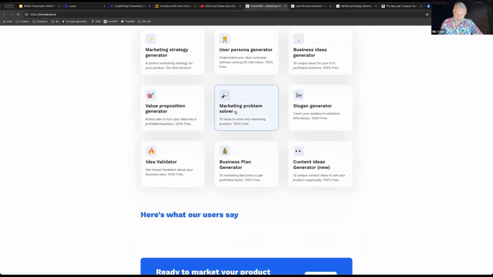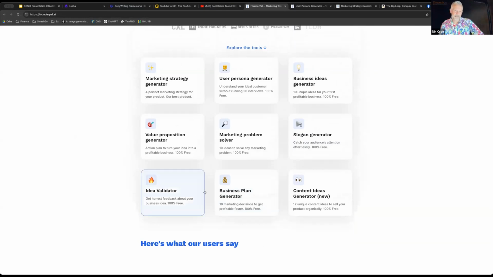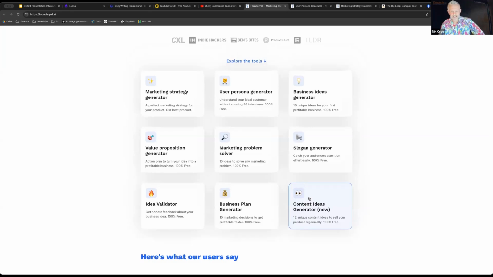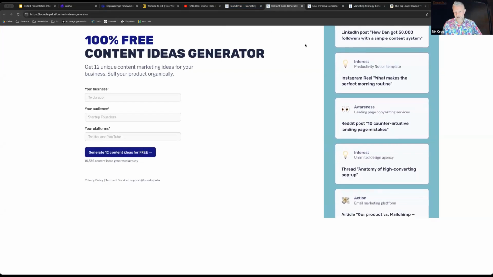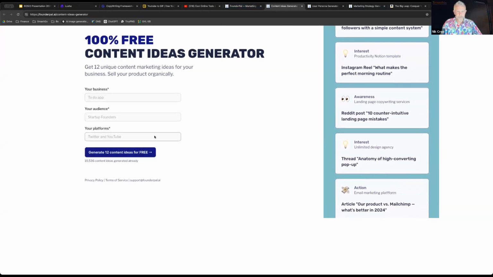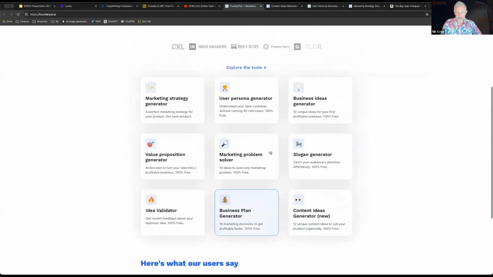Value proposition, marketing problem solver, a slogan generator. If you're looking for a slogan for a course, program, your business, or your social media profile, there's also a business plan generator. So these are all AI tools. Content ideas. That's the new one they've got, a content ideas generator. If you're looking for content ideas, that's probably relevant for tonight because we're looking at search engine optimization. So there you go, generate 12 content ideas for free. I just fill in these boxes here to create a free account, and then you can run through and check out some of these tools.